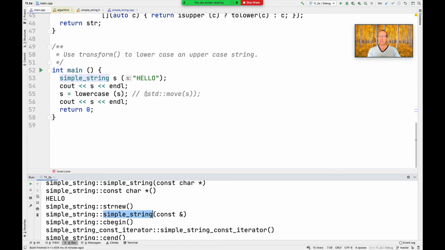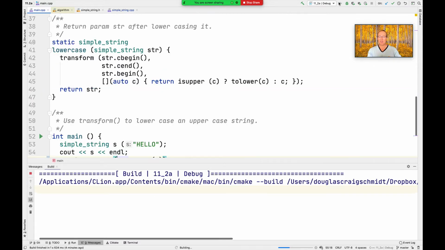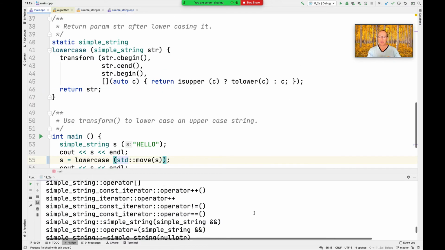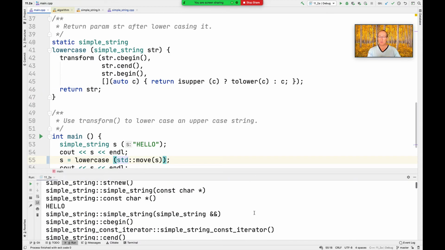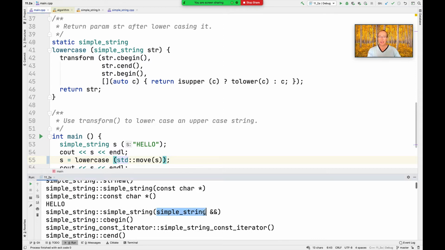So now for kicks, let's go ahead and change this to be the move operation, and let's rerun this code. And you'll see what happens now, when we have the move optimization turned on: no longer do we have the copy constructor called here. Instead, we simply take s and we move it, and that doesn't do copying. That just basically scoops up the contents of the s parameter and then moves it into the parameter that's used here as the local parameter.